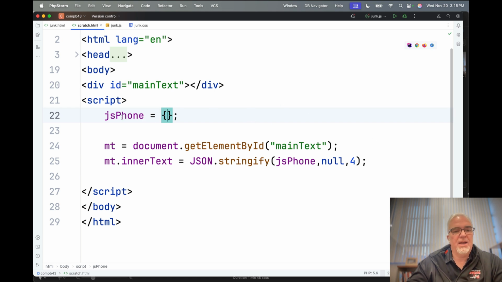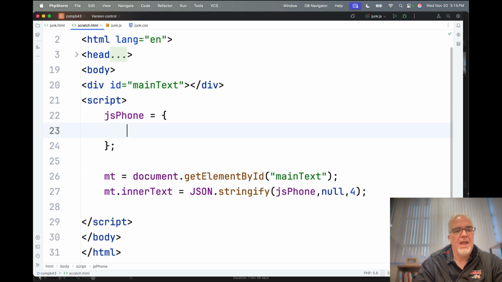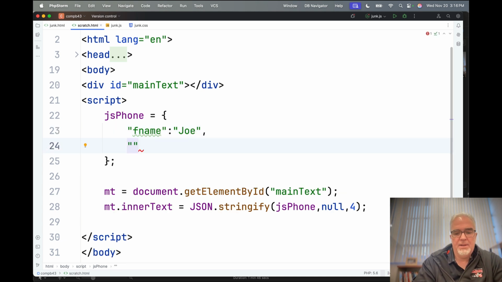So you can see I've got a JS phone for JSON phone. I'm going to create a phone book, and I've got my curly braces here. And in between the curly braces, I'm going to start adding these key and value pairs. So let's say I want to have a first name key, and the first name might be, let's say, Joe. Let's call him Joe, and last name, L name, and last name, Mama.